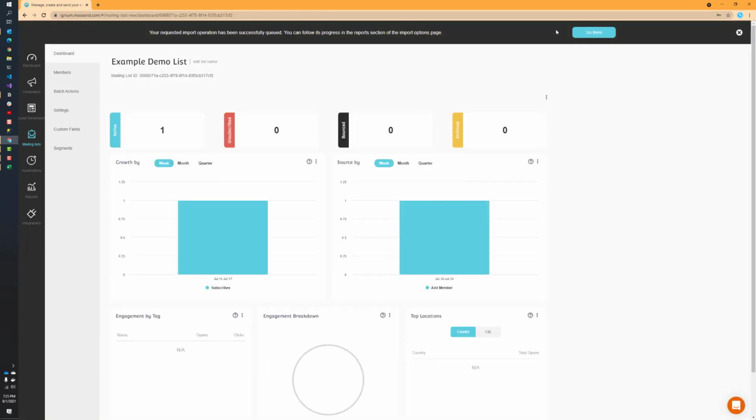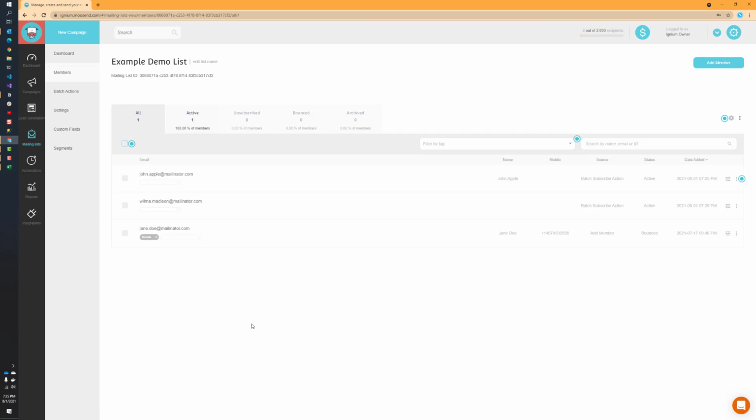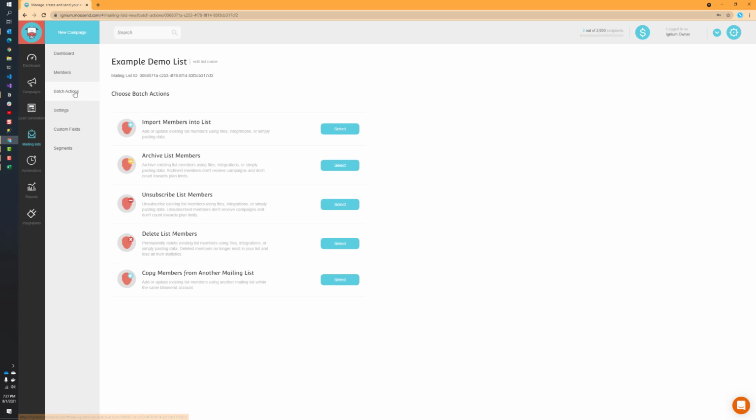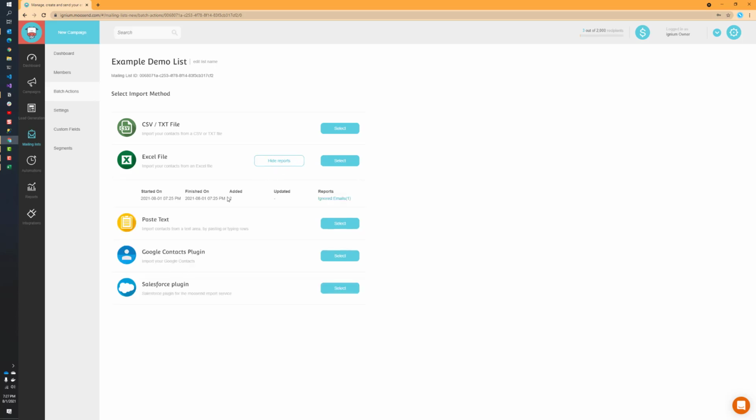You can take a look at the import process if you want, but since this was such a small list, it didn't take long to add all the emails into it. So if you want the results of that import, you can go back to the page where you could select the type of import, and there's this view reports button, and you can select that. You can see that this is the one I just completed at 7:25, and you can see it ignored 1 email.